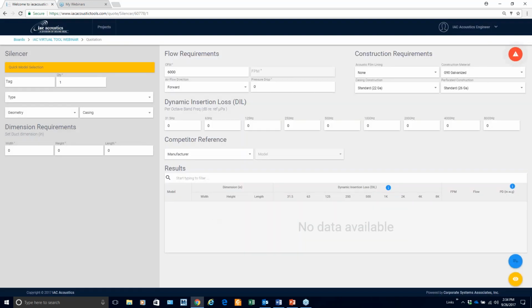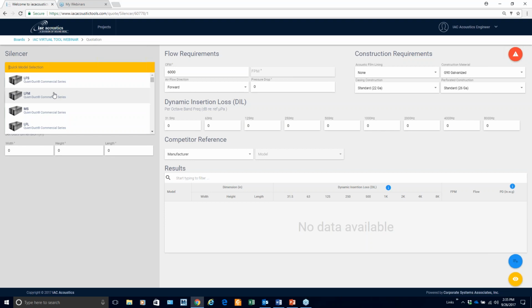There are a few different ways that you can put silencers into this program. The first way is what I would call the quick select model selection. Under this one, if it is known that it is an IAC silencer, say either the engineer has requested it of you or has scheduled an IAC silencer on the silencer schedule pages and on the drawings, you can simply click on this bar here and you can see that all of our silencers are now located here.